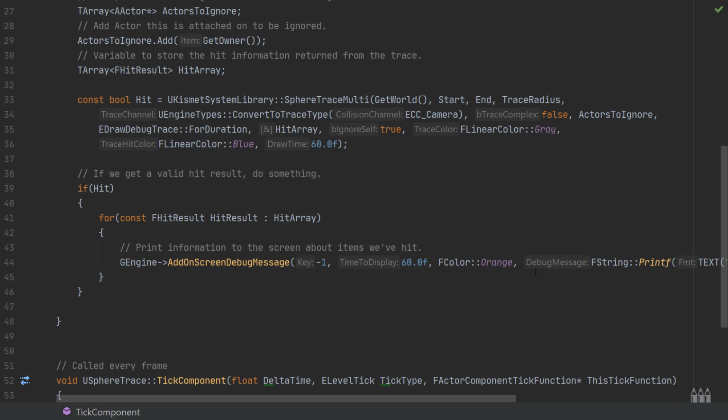Then we will use this to fill in the information. So for every actor that we hit, we can fill our array of hit results, so we're going to pass in the hit array. We can also set this to ignore self, so the component itself, set that to be true. And then we have our trace color, which is going to be represented if we don't hit something. I've set this to be an FLinearColor of gray, and then the trace hit color, and I've set this to be blue, again using the FLinearColor. And then going back to the draw debug trace for duration, the draw time I've set to be 60 seconds, so the duration for that to be drawn will be the 60 seconds.